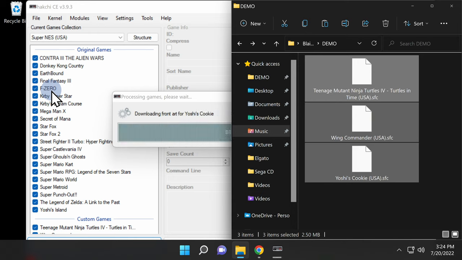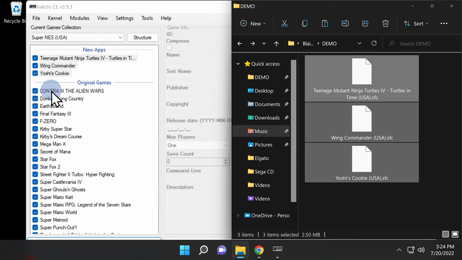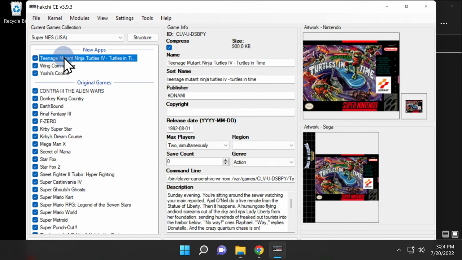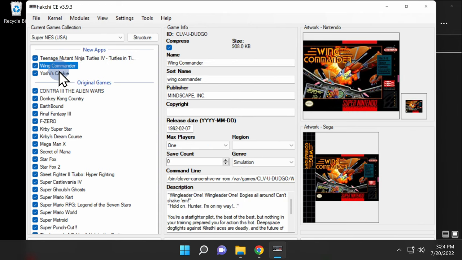With only a few ROMs, this just takes a few seconds, but with an entire ROM set, this can take well over an hour. One of the really cool things about Hakchi2 CE for Windows is that it will automatically scrape the box art and metadata for the ROMs you've copied in. In this case, I've copied in no intro ROMs.